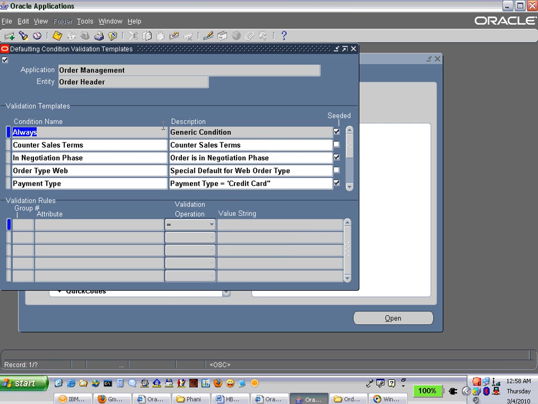Now I want to define my condition template, and one thing to be noticed is there are a few things which are seeded that cannot be changed. It doesn't give you an option to make any changes to the seeded one, or a flexibility even to edit. I cannot edit this. I can just see these options which are seeded, but the options which already exist can be deleted or changed at any time.